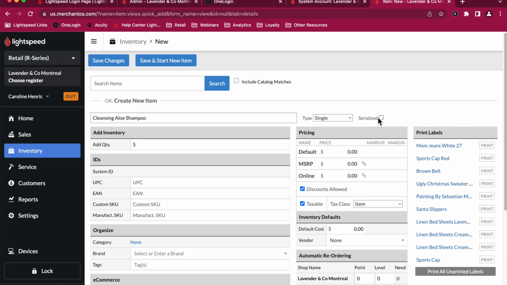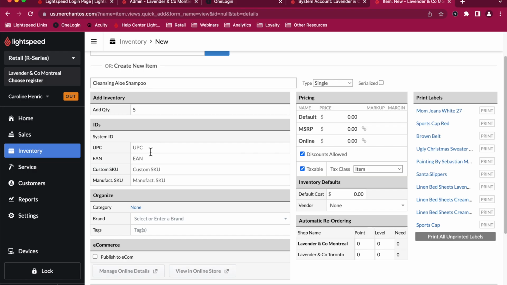If your item has a serial number, if you sell bikes, for example, coffee machines, computers, and that they have serial numbers, you can click on this box to enter serial numbers later on. In my case, this is not serialized. Let's go back here to the IDs. So we have 4 different types of IDs here that we can enter. A UPC, which is usually a 12-digit number that appears on the item, like so. EAN is usually for European products, and they usually have 13 digits.